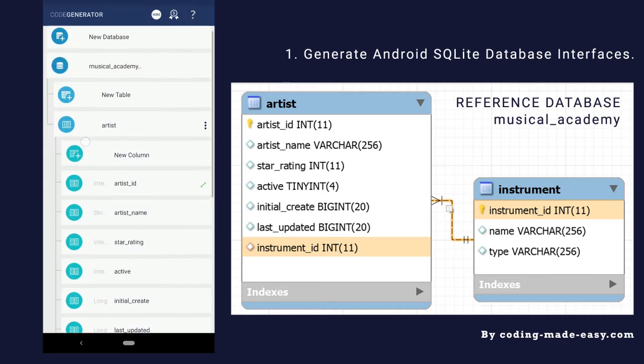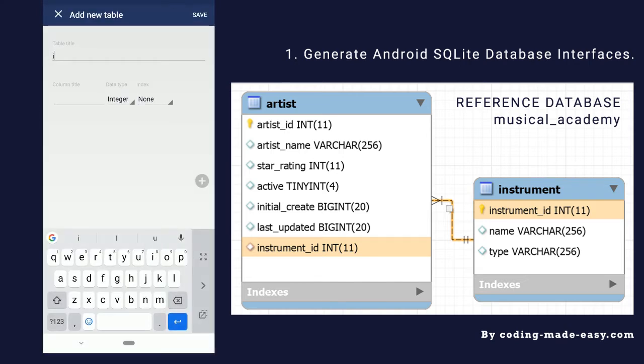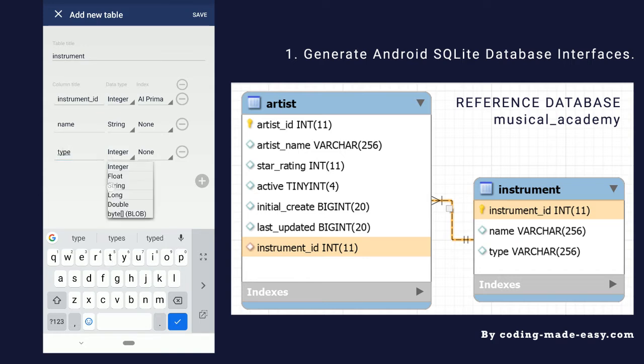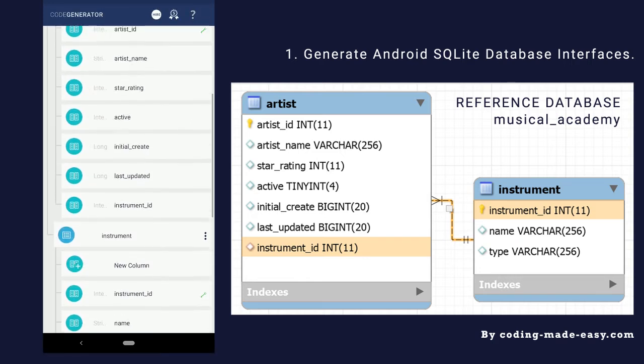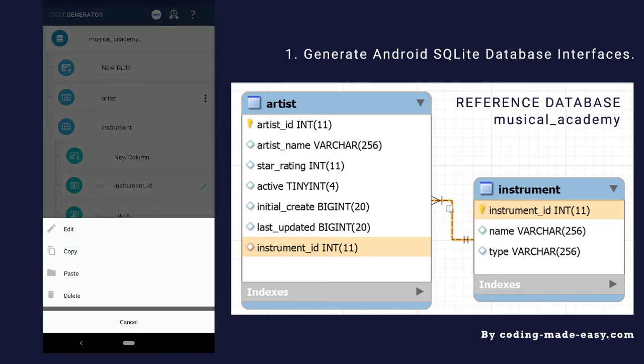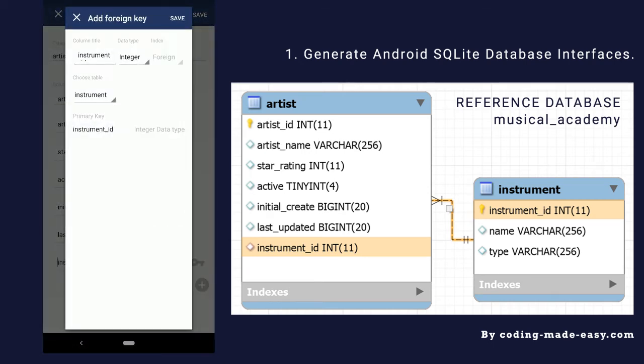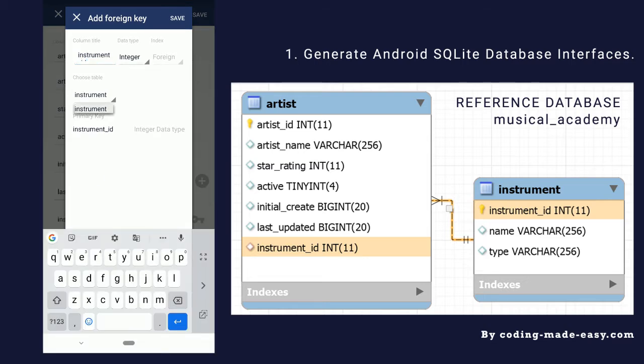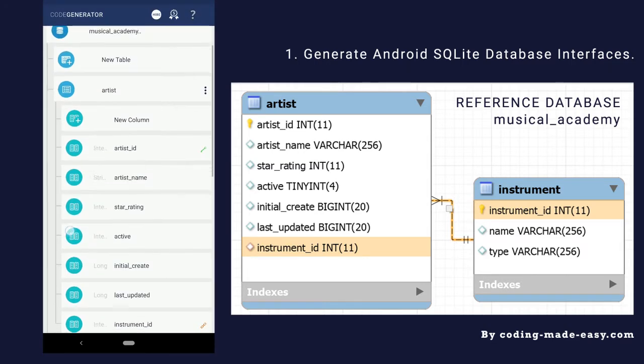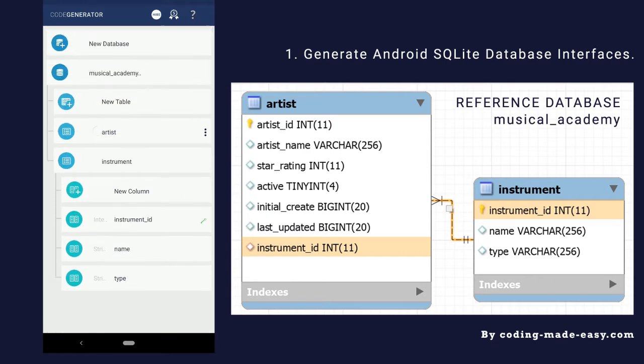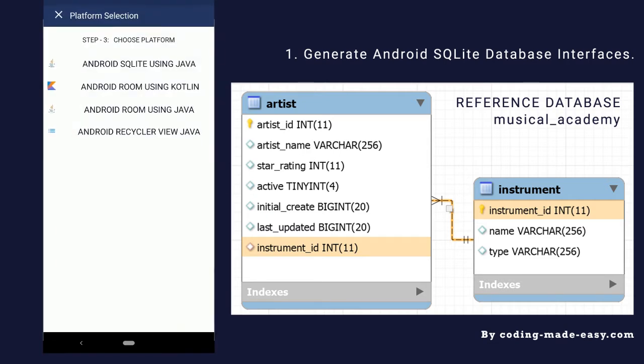Since we do not have our instrument table as yet, we'll add the instrument table, and then we'll go back to the artist table and create and map this foreign key. So press save, and now we'll go back to the artist table. We'll update this. Okay, save. Now done. We are done with creating our data structure.